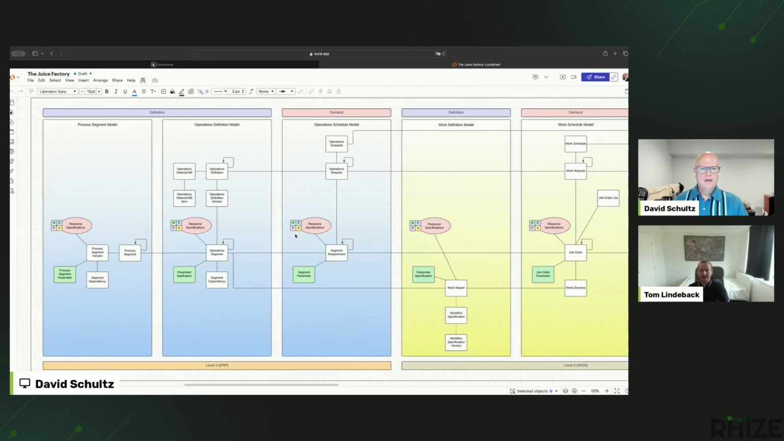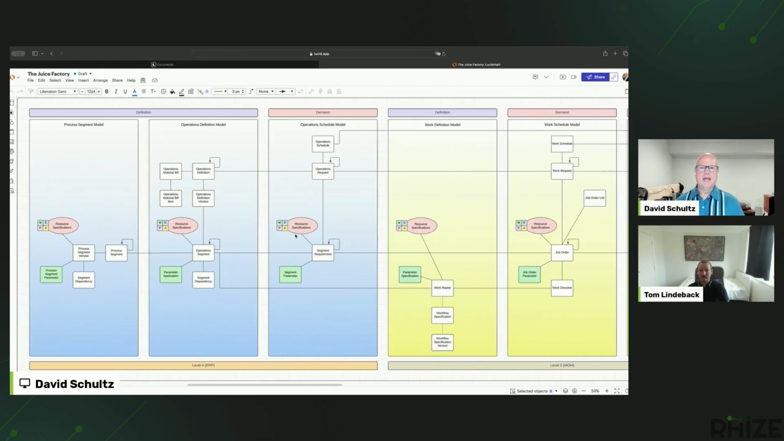Yeah, absolutely. So now we're getting into demand. Over here to the left, we've done some definition of what are the things that are involved in here. What are the activities that are associated with our manufacturing? How do you define what we're doing? Well, now we're going to create some demand. We actually need to do some work.